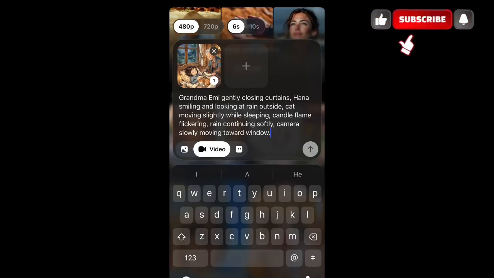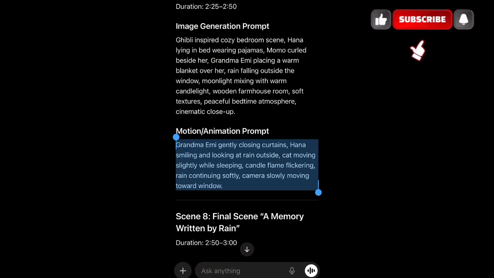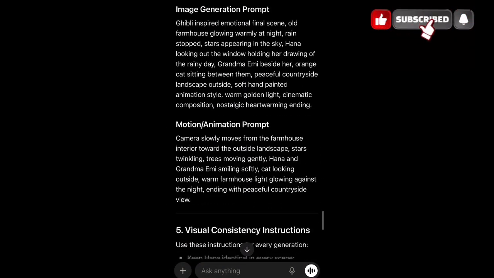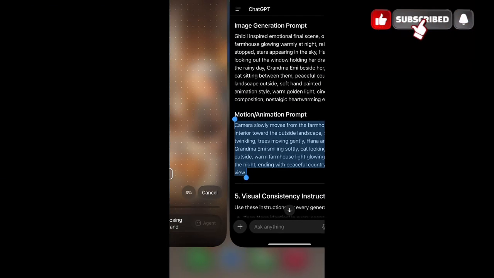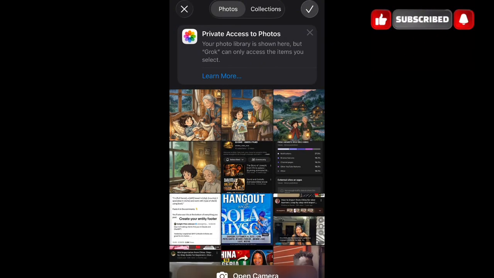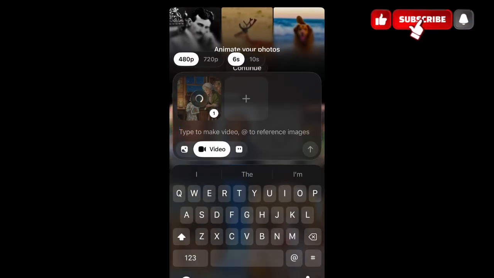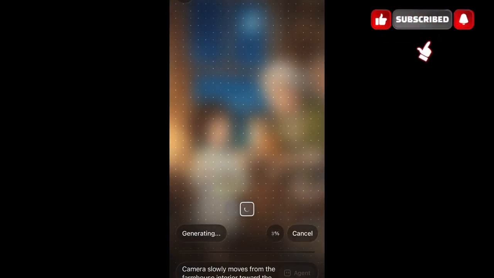Once it's done, I then send. I do the same thing again, go over to my ChatGPT, go to the last one, I get the prompts, copy the prompts, come over to Grok. So I go to animate the next photo, which is the last photo by the way, and I paste the animation prompts and send it. And everything is generating now.